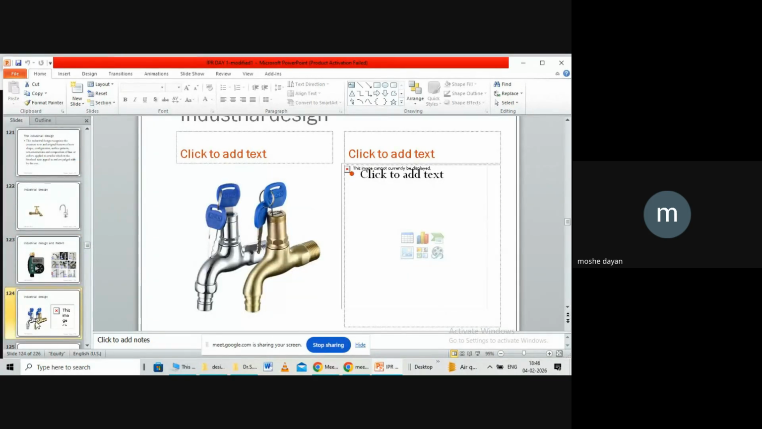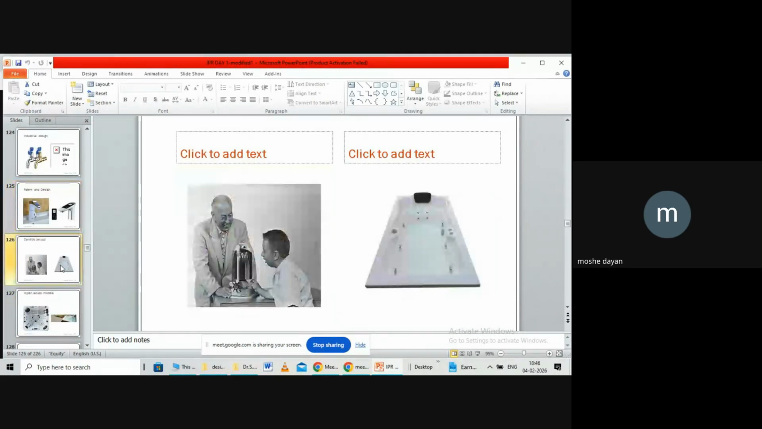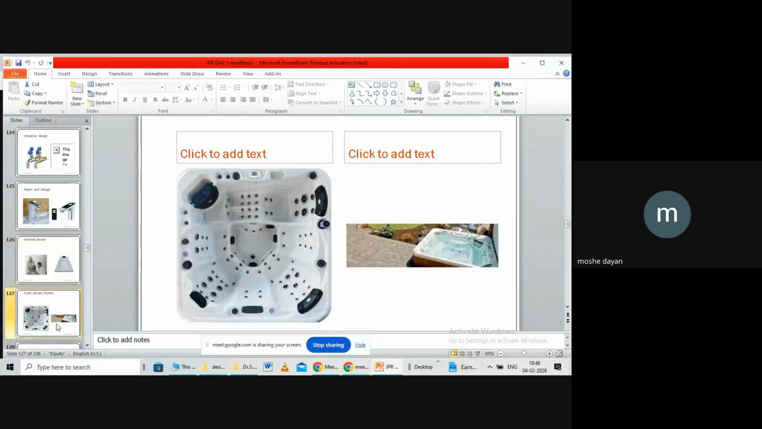This product can be filed as a design. This other product is a patent, because when you stretch your hands, it automatically disperses the water, and using voice control, you can set the temperature. This is amazing, so this is a patent. And this is a design. Again, this is a patent, because it's a jacuzzi with added features, with some inventive step added to it. This is a hyper jacuzzi, for which we can go for a patent.